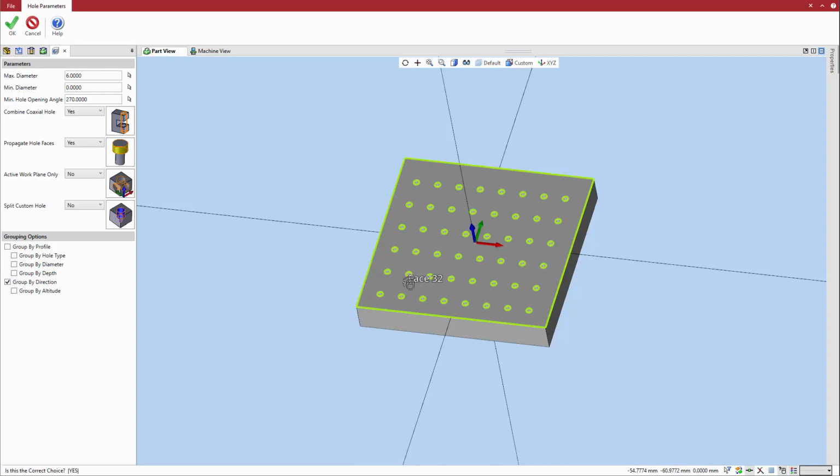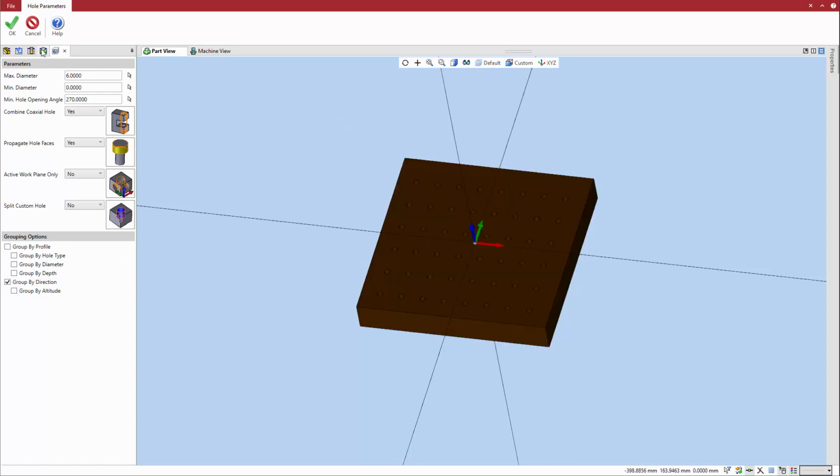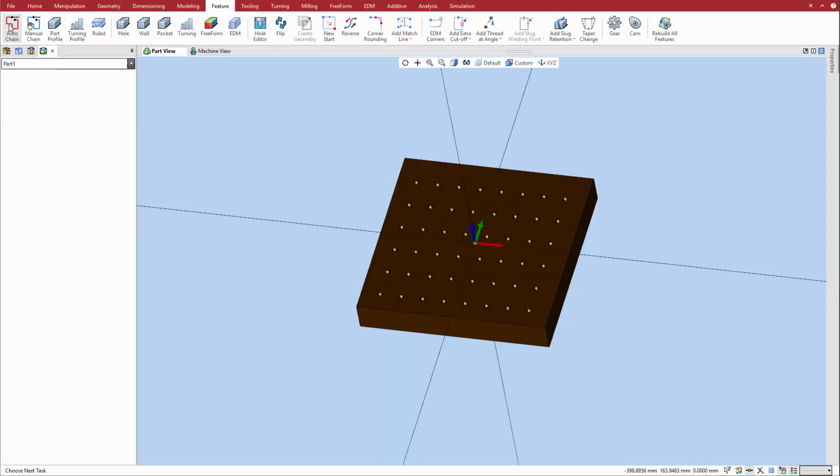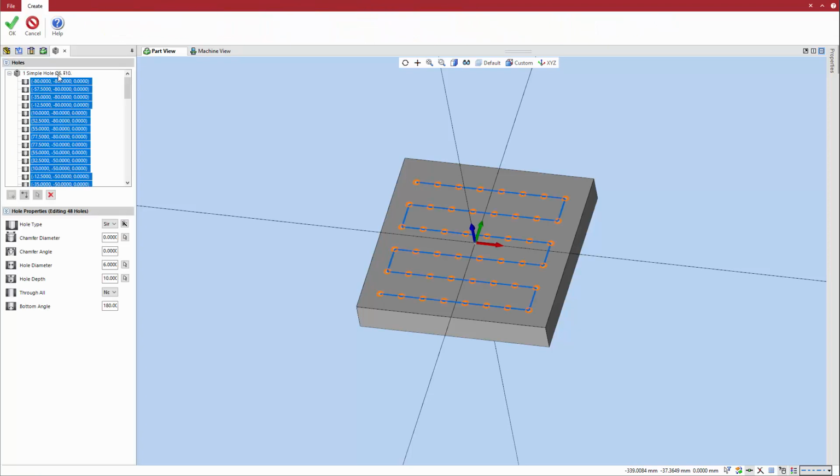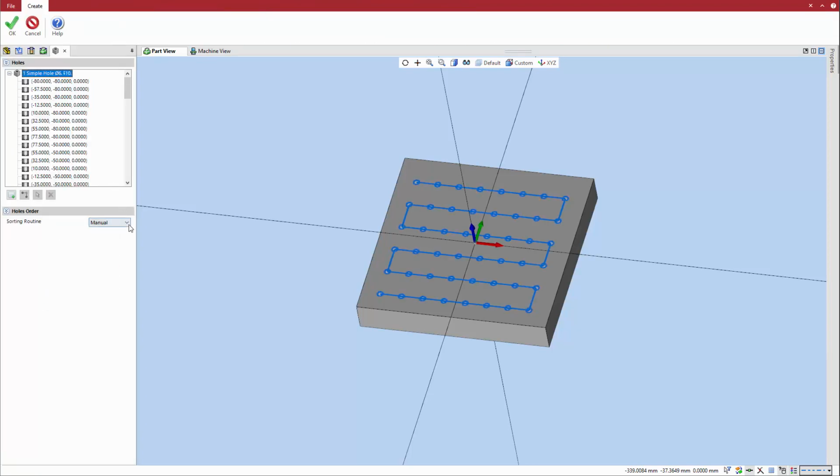First, the holes in the part are recognized and grouped by direction. When the group of holes is edited and the group name is selected in the Holes pane, the Holes Order menu becomes available. Here, select from several sorting routines, each with its own set of sub-options.